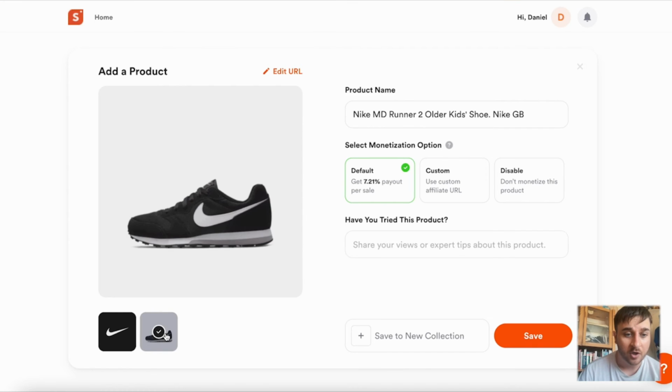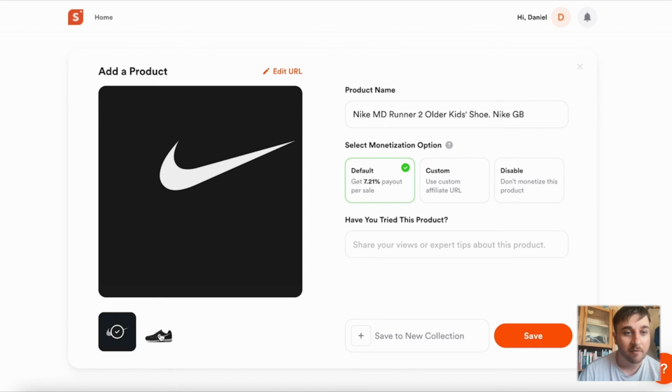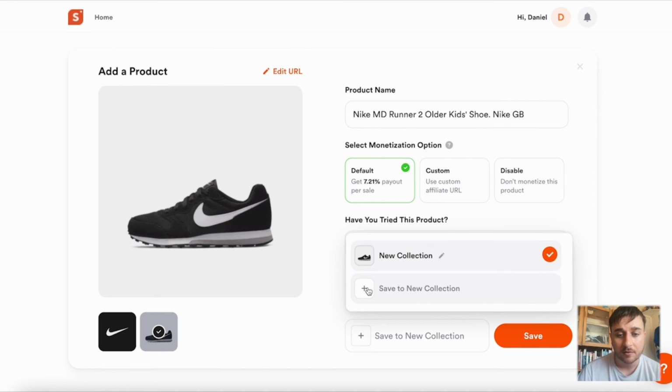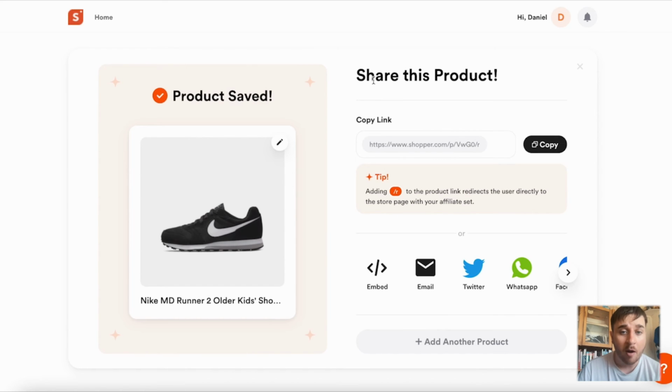You do also have the option of just using the one that's brought over from the link. Below the monetization options is a box that says "Have you tried this product?", where you can obviously share your views or expert tips. You do have the option as well to save to a new collection. So if you click onto there, you can add the name of your collection. Once you've saved the product, you do have the option of sharing it. Now you can share this across social media or you can just copy the link.